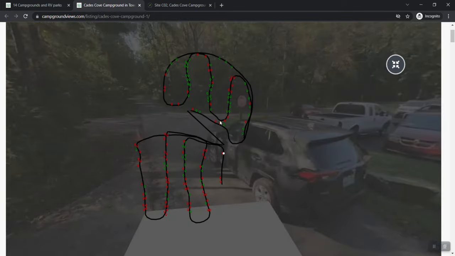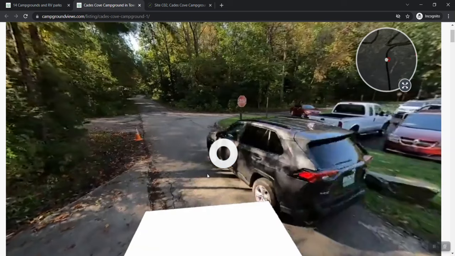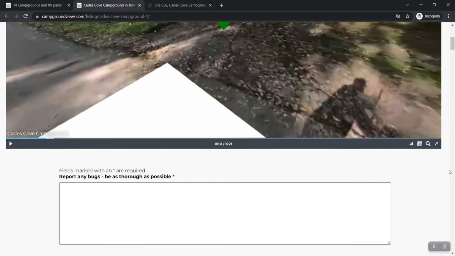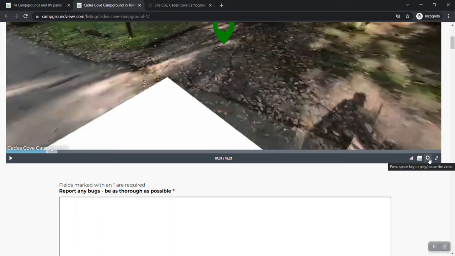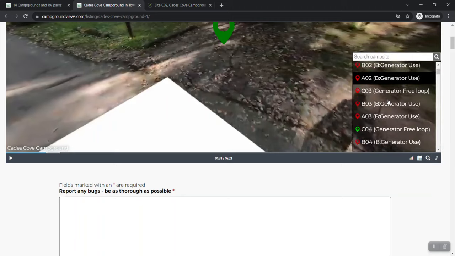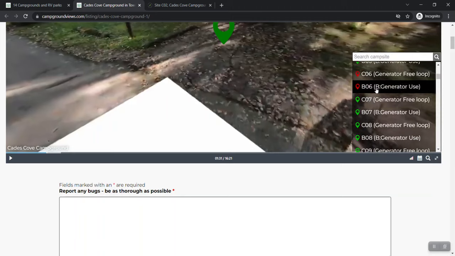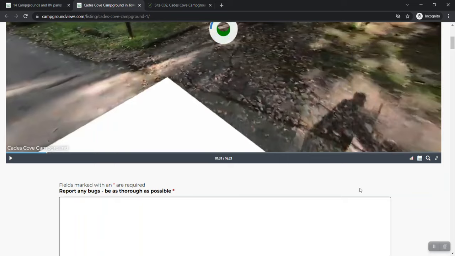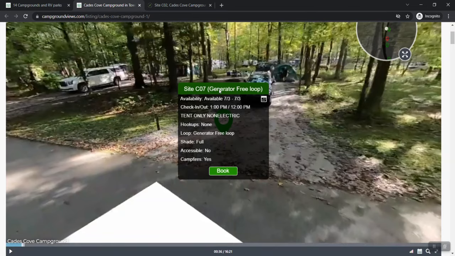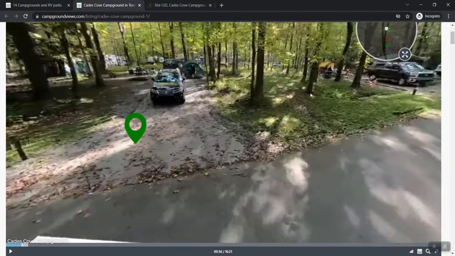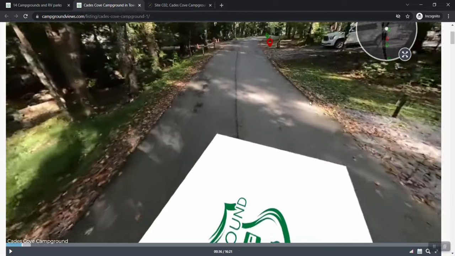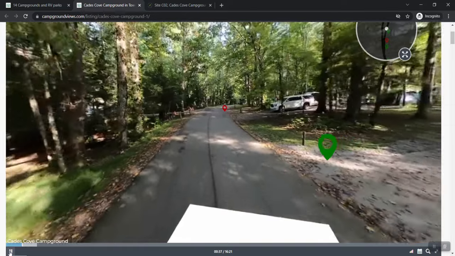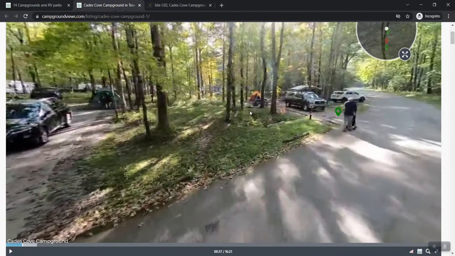So utilizing these virtual tours, you can quickly jump through the green sites that are available during your stays and the red sites that are not. Another feature you can also use is the search function. If you click this little search icon at the bottom right, this pulls up a list of all the sites, red being unavailable, green being available. So you can quickly see campsites like the C07. This is a generator free loop. There's the campsite for you, and you're able to see that campground for yourself. So very useful experience that allows you to pick the perfect campsite for your next camping trip.